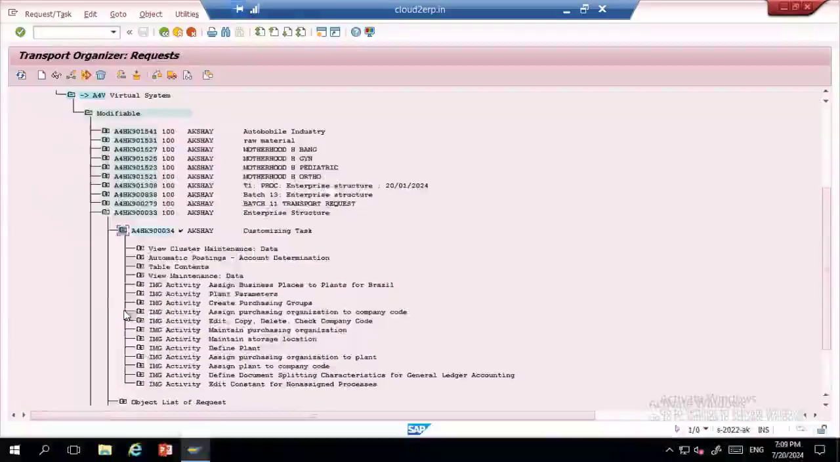If I expand this also, here you will see all the activities you have done. So you have to start from below. You have assigned the plant to company code. You have assigned the purchase organization to the plant, created the plant, created the storage location, created the purchase org, created the company code. You have assigned the purchase org to company code, purchase group, plant parameters. So these are the activities captured in this TR. So if you want only this config to move to the other system or other client, you can copy this TR.